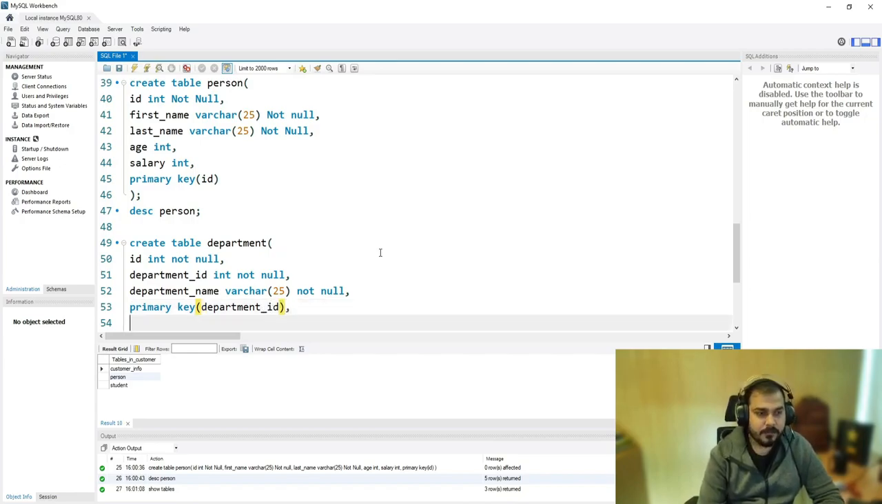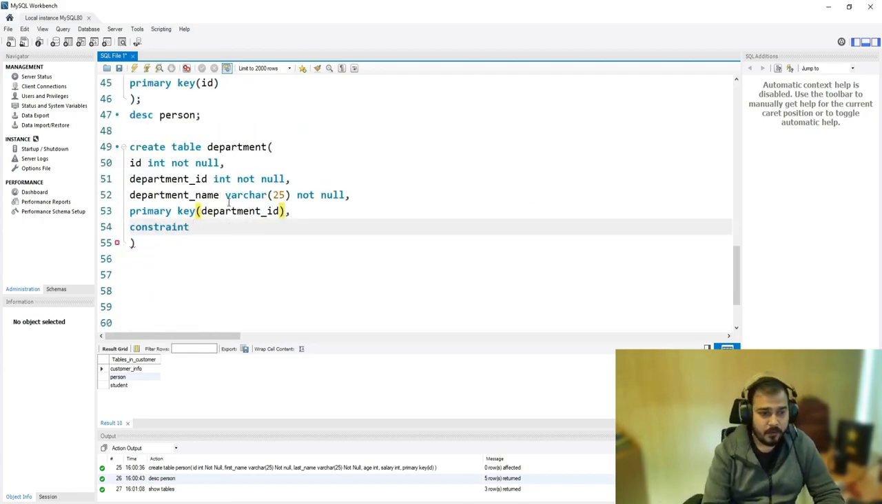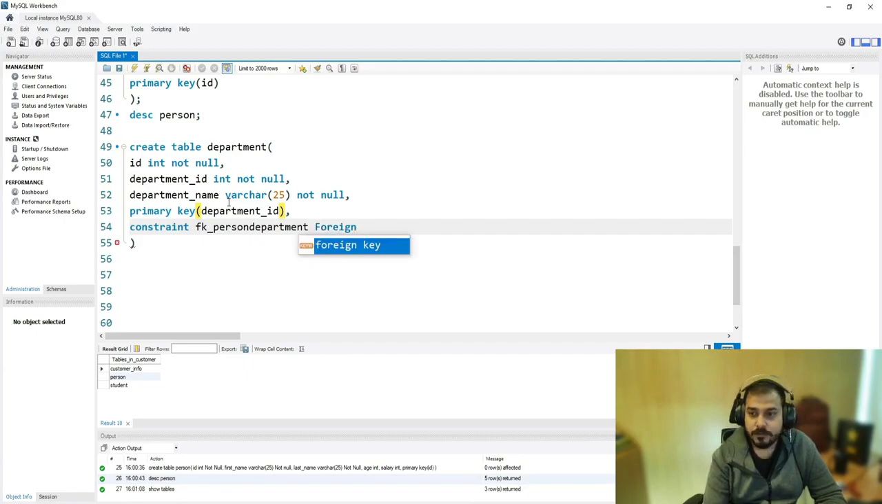Okay, and then I will also apply a constraint. So I'll say constraint, and this constraint will be my foreign key. I'll say fk underscore person department. In the naming convention you can use anything that you want, and this will get assigned to my foreign key, and this foreign key will be the ID, right? So here I'm basically going to use the ID over here.